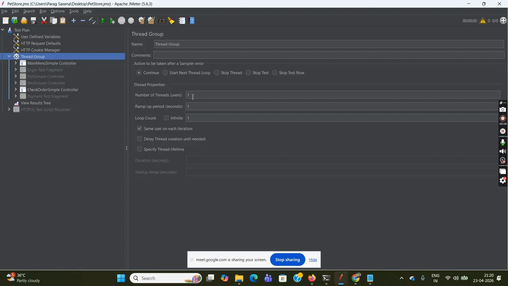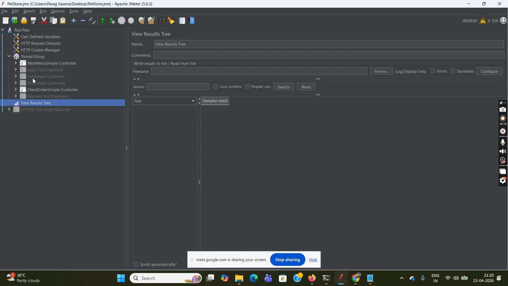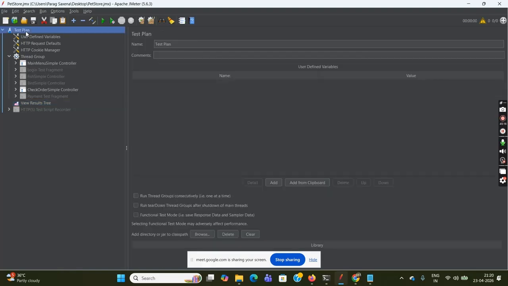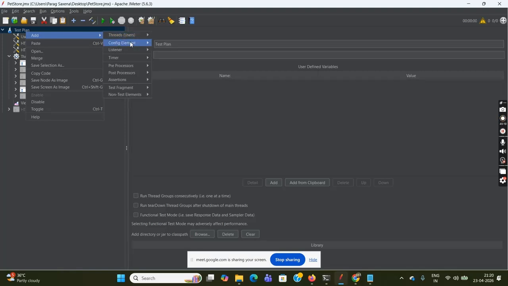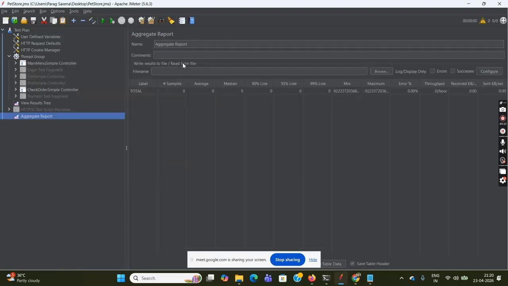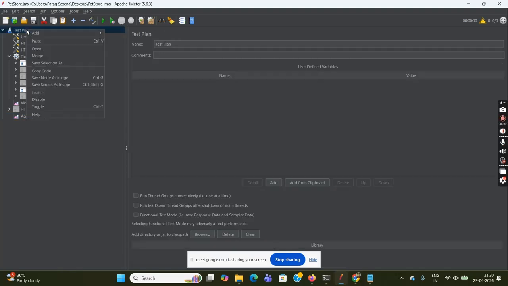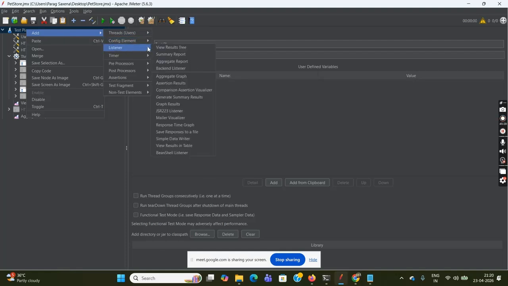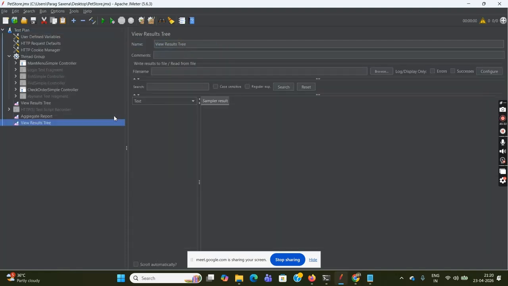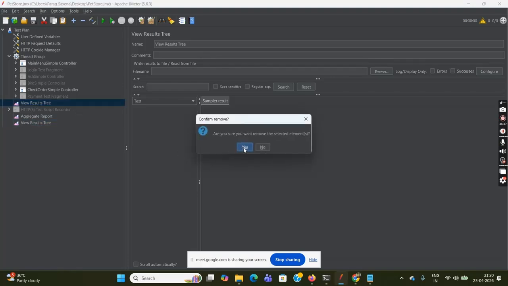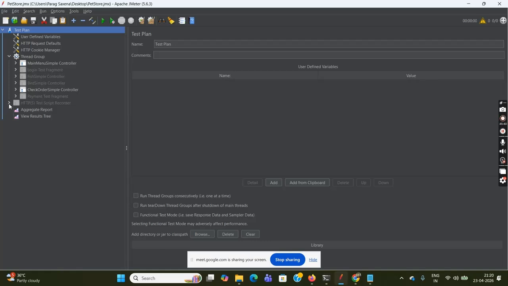Now to make it simple, I am just adding 111. And now I'm adding the tree listener. Tree listener is already added. You want to add the aggregate listener also. And this one you can remove. Okay, now I will run it and check it.